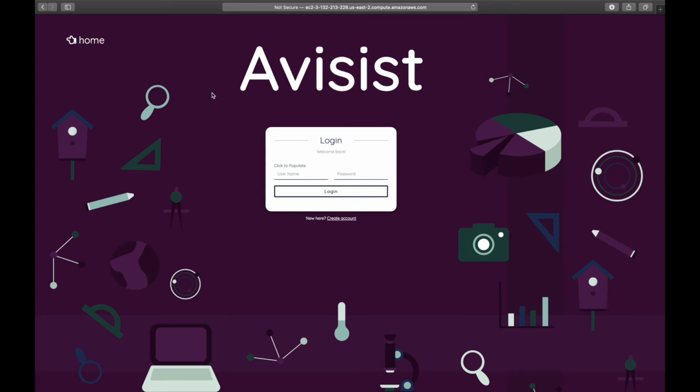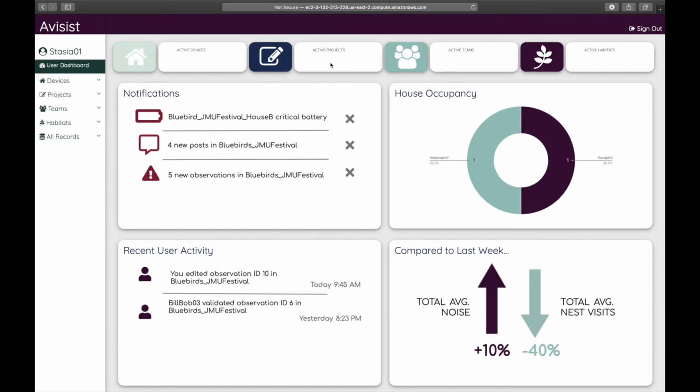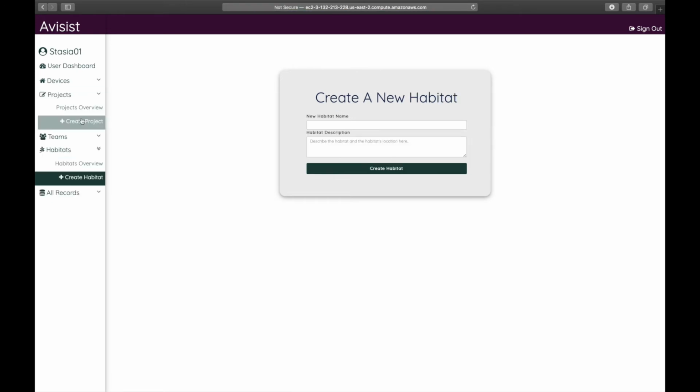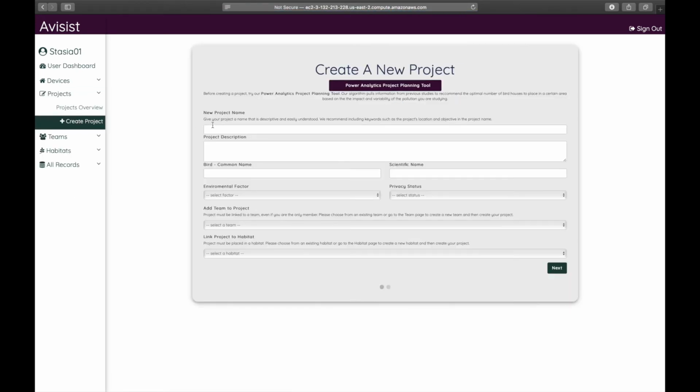After I have received my package, I head over to the user interface where I log in. I am taken to my user dashboard, where I am shown a quick overview of my active devices, projects, teams, and habitats. Notifications and recent user activity show me important information. House occupancy and compared to last week modules can be changed based on what I feel is most important. As a new user, I first need to create a new team and a new habitat. I am then ready to start my new project.